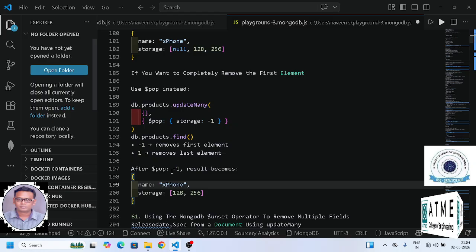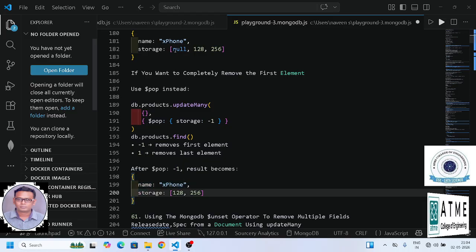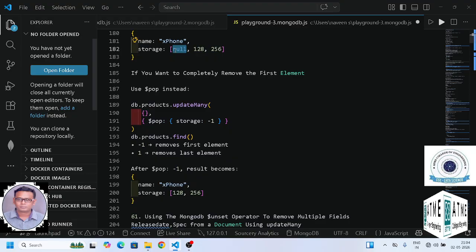So after applying pop minus one, the result becomes like this: name xphone, and the null, which was the first element of the array, is completely removed from the document.